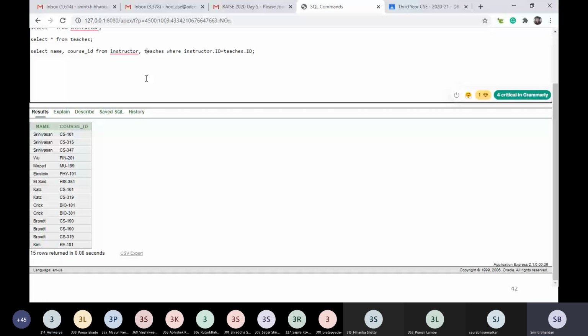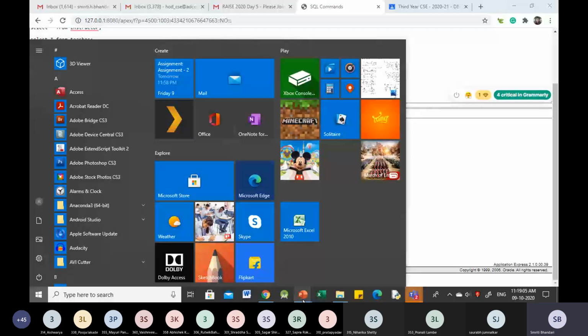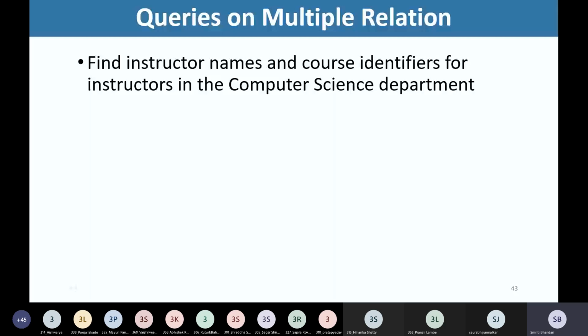Fine. So now let's go to the next query that I am going to demonstrate you later. Find instructor names and course identifiers for instructors in the computer science department. So what do we want? Find instructor names and course identifiers for instructors in the computer science department.